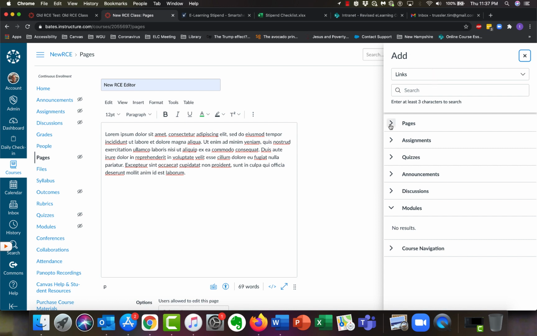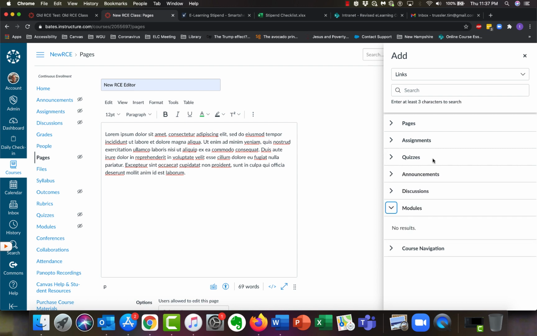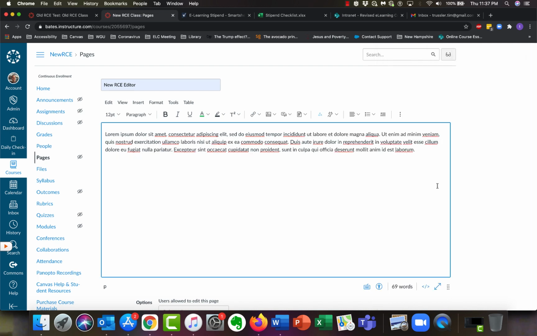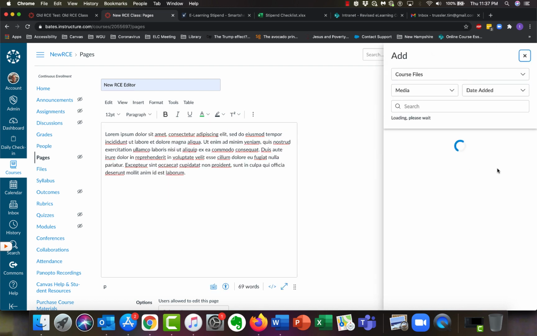So I now have this menu, I can link to a page in this course. I can link to a specific quiz. I can link to module 3, anything like that. But then when I'm done, I close it and it resizes. So again, you're seeing a much bigger square, a much bigger space to work in. And same thing with some other ones. If I go to Insert Media and I click on Course Media, then you'll see my files there. It's a new class. I don't have any, but they would be there.